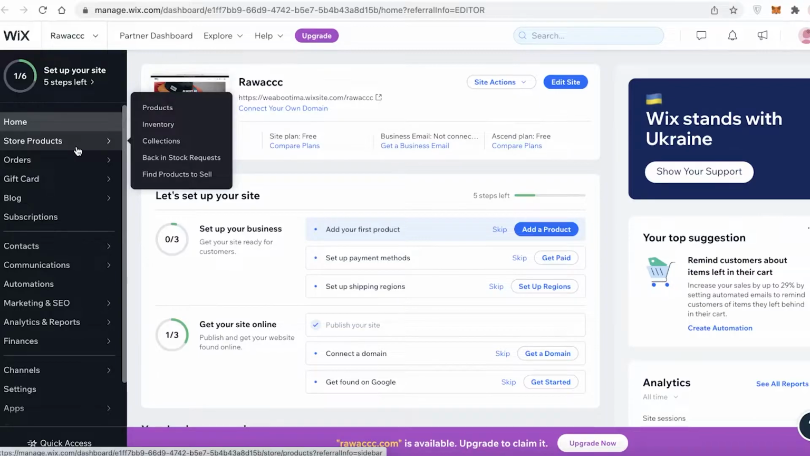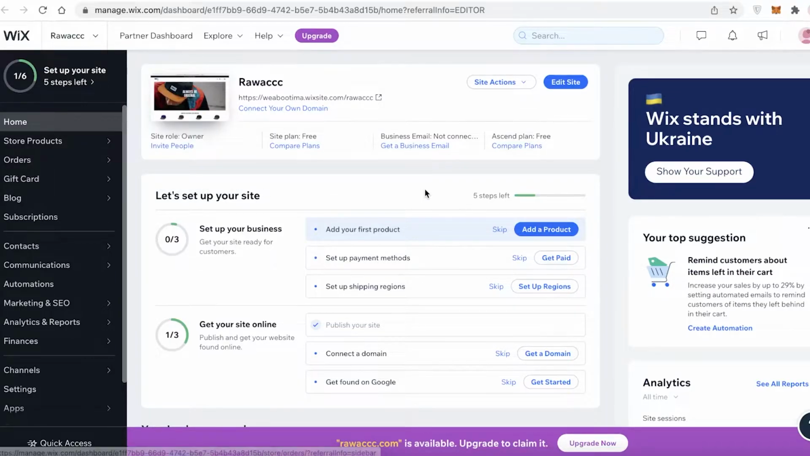So how do you really go about creating a sales funnel after your website? Okay, you have a website, you have an online presence. How do you actually add a sales funnel? Well, once you have done that, you're going to go into this dashboard.